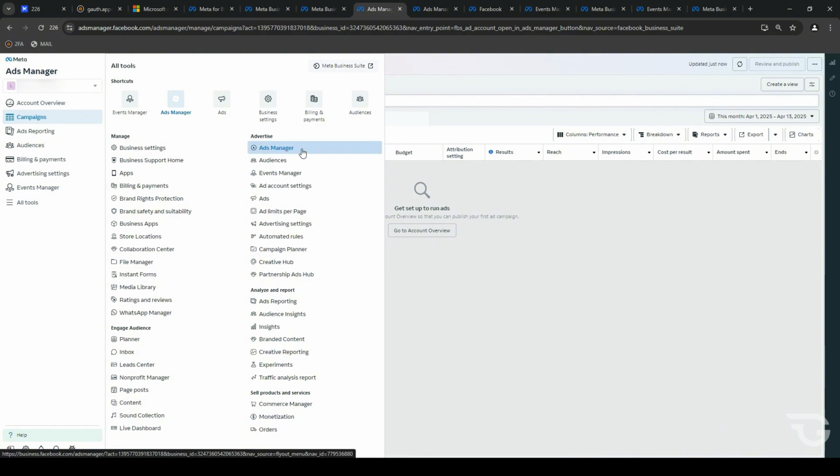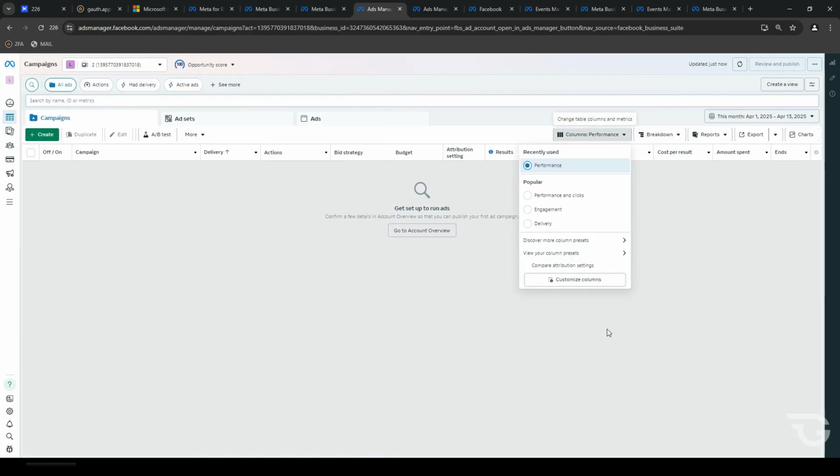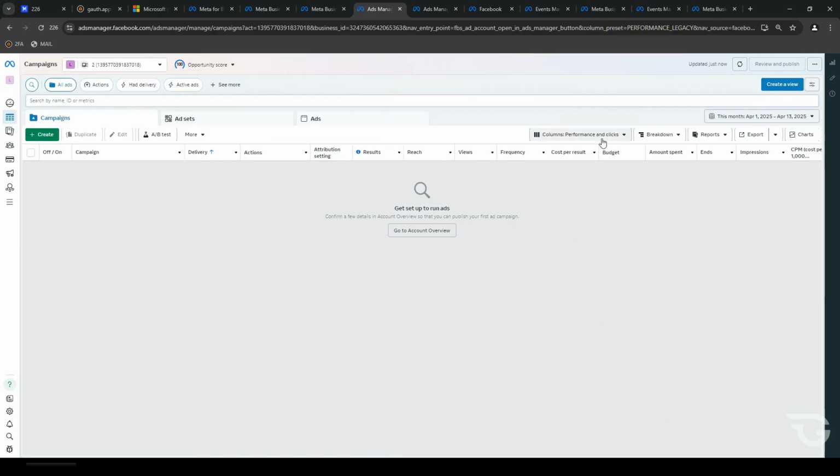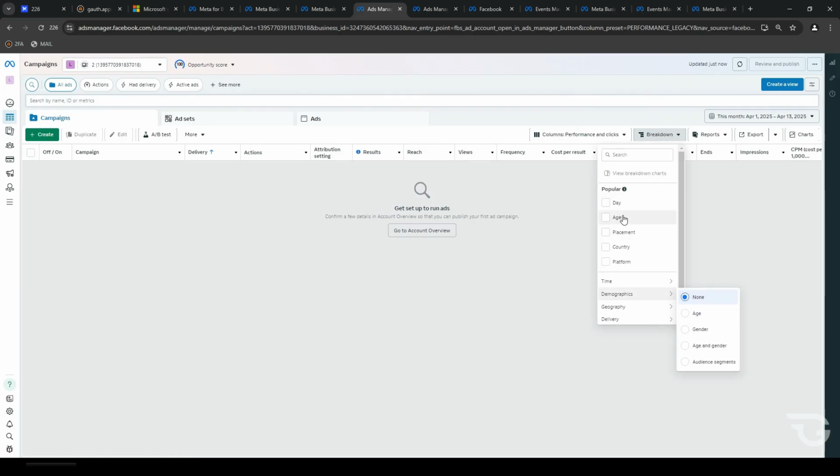So as you can see, there's loads of different things you can mess around with, but these shortcuts up at the top are the main ones you'll be using. On these columns, we can see different data, like the amount spent, and we can also do breakdowns if you want to see which age groups are performing the best, like the placement, country, platform, different demographics, delivery. We can also filter all of that.